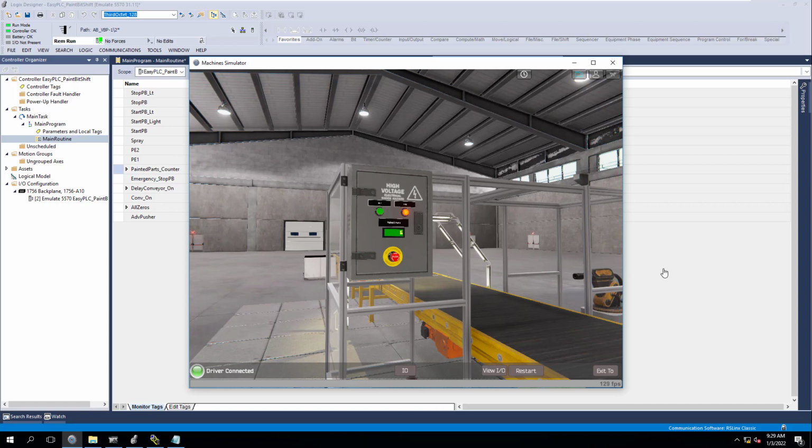All right, this video will be talking about the importance of using your controller scope tags versus your program scope tags when using EasyPLC's machine simulator. So again, when you've seen the last video where we did our bit shift left for this paint booth, we can see that we had a problem with the paint counter, which is right here.